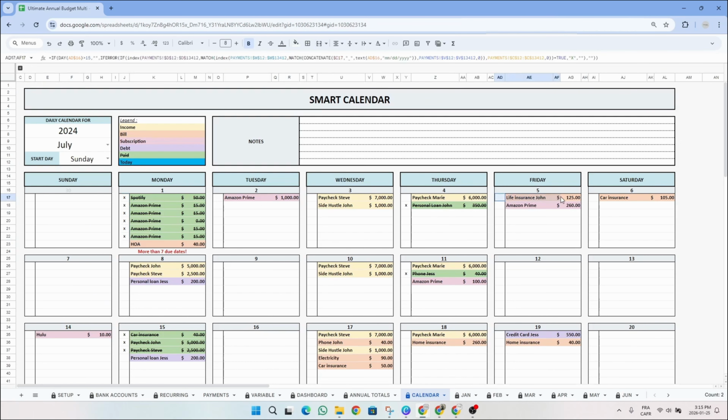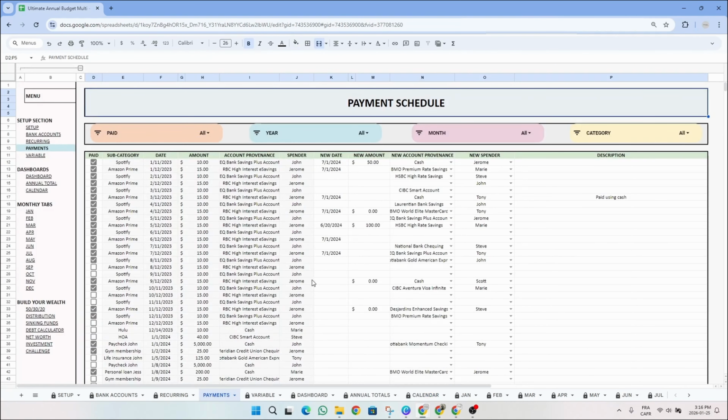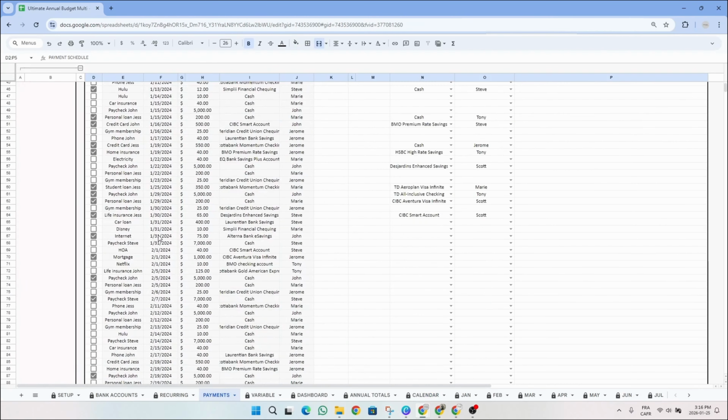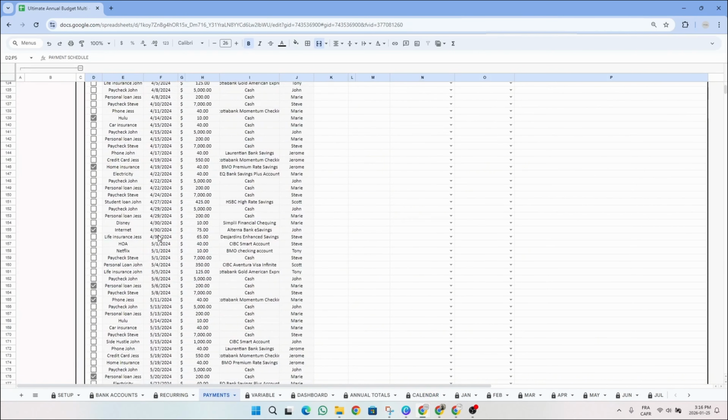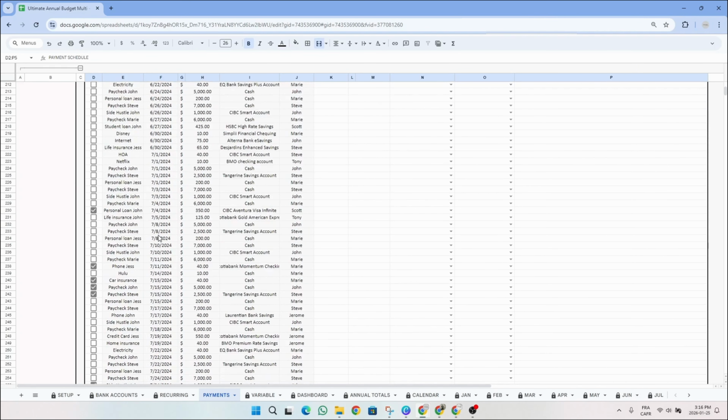So let's take an example together and find the life insurance for John, which is on Friday, 5th of July, 2024. So as you can see here, the life insurance of John is in orange, meaning it is a bill. And since it's a bill, it should have a payment. So let's go in the payment tab. We can scroll down or use the filter to find our transaction. So remember, it was on July 5th.